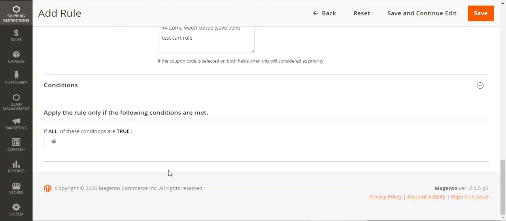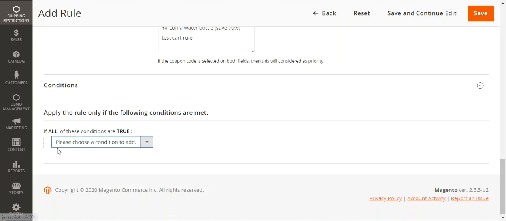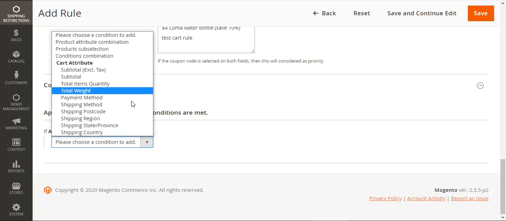And lastly, we can set up the conditions, and then we can set up how we can apply the rule only if the following conditions are met. So we can set up our condition by tapping here on the add, and from the drop down you can choose depending upon the shipping postcode, shipping method, payment method, and the other ones that I have labeled here.